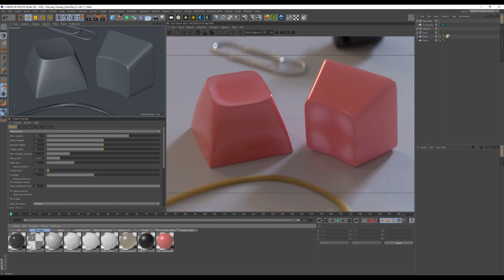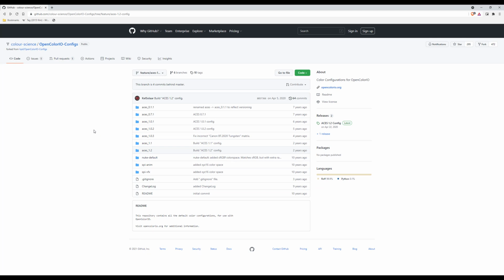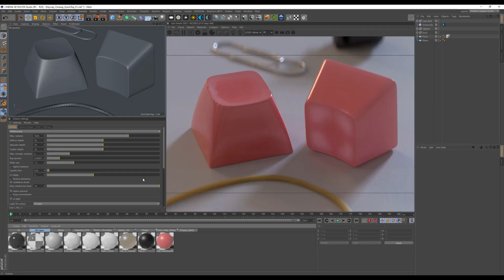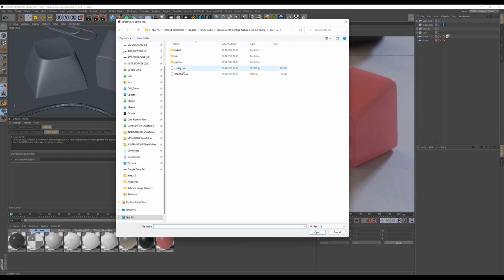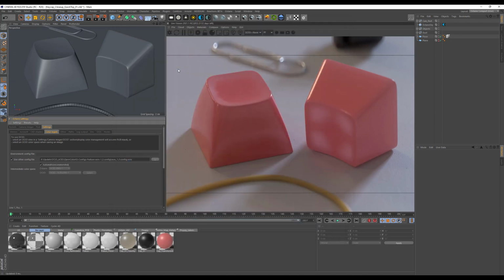So first of all, you have to Google ACES 1.2 and you will find a GitHub link here where you can download your ACES files. Those are important as you need to connect them within Octane and After Effects. Once you've downloaded them, just unpack them and store them somewhere on your hard drive, ready to be linked later on. So to get your ACES going inside of Octane, go to Settings, Color Management, and link your ACES 1.2 file, config OpenColorIO, in here.